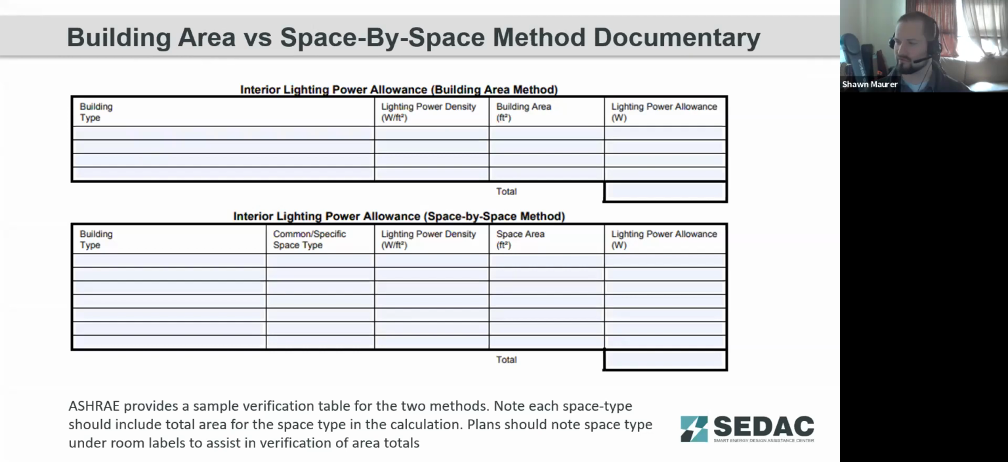The one thing I will note is if you're opting to use the space by space documentation method, it gives you a little more flexibility as you can trade off lighting power allowances between different spaces. You're going to want to total up the space area for the different space types on this table, so it's easier to document your total lighting power allowance for each space type. In your plan drawings, you may want to add a label underneath the room labels on the floor plan that denotes what type of space it is, tying back to this summary table.